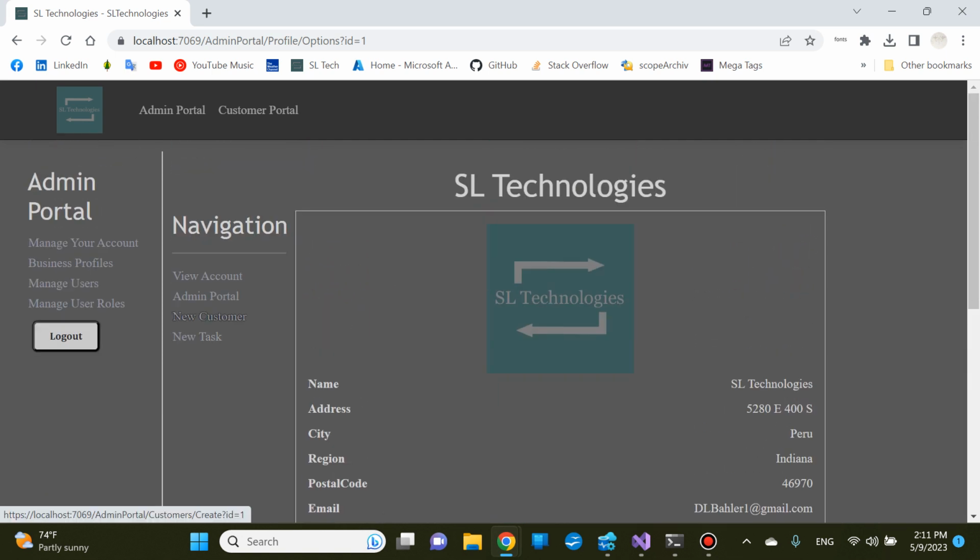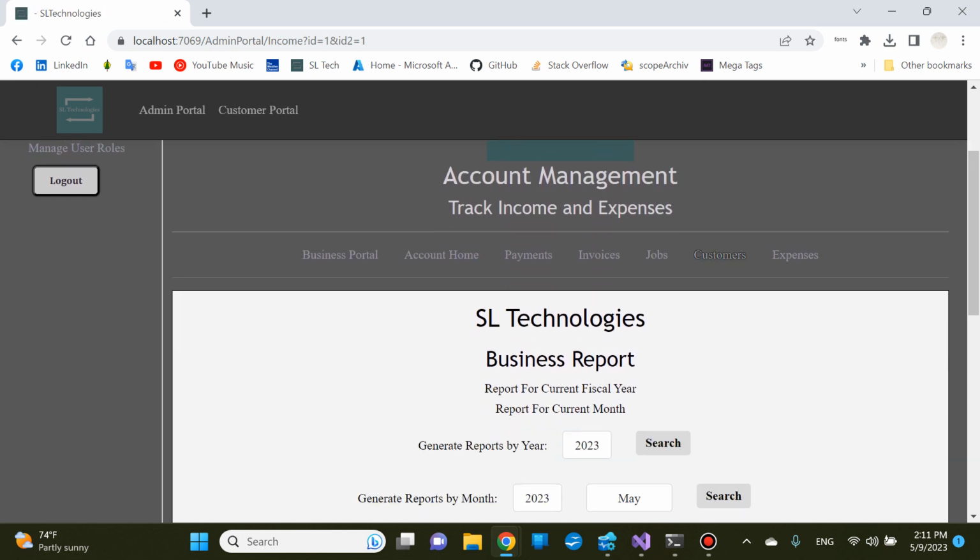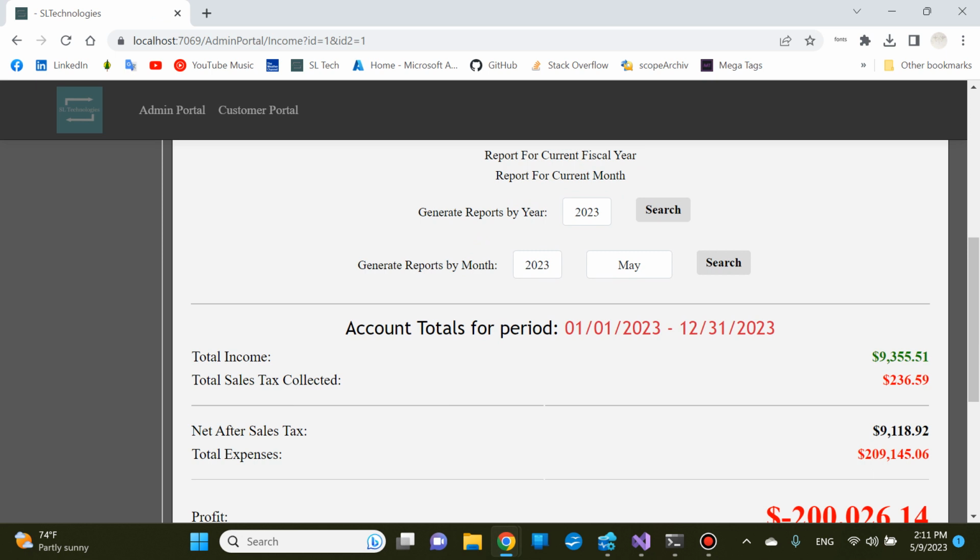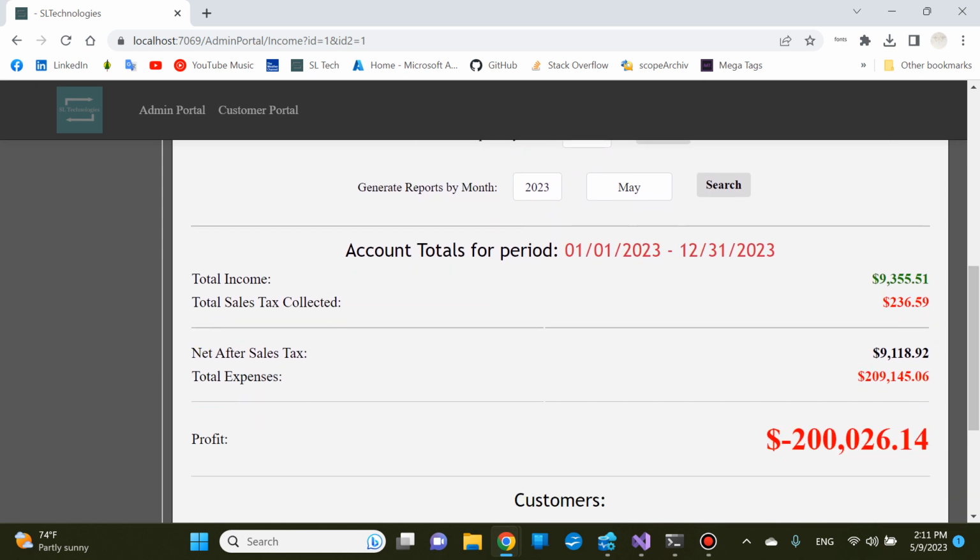If I want to create a new customer or a new task, those options are over here. View account, we will look at that. Actually, let's go ahead and look at that now. This takes a little bit since the program is running in debug mode right now. There's a function to load all the information that I need for this that takes a little bit right now. Running in the production environment, it doesn't take nearly that long.